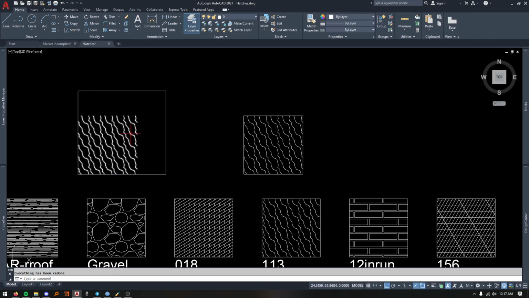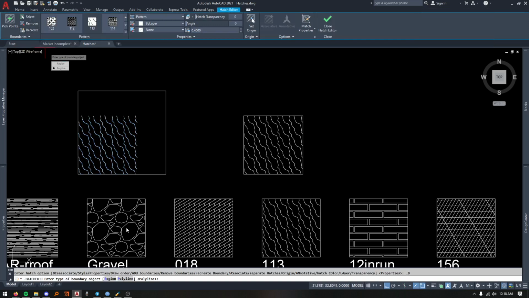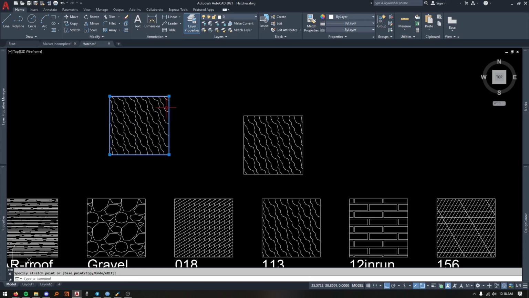But if you select the hatch, there's a recreate tab up here, and then you choose a region. Now you have a boundary around your hatch where if you move it around, it's gonna update with it, but it's no longer the same way as it was before.